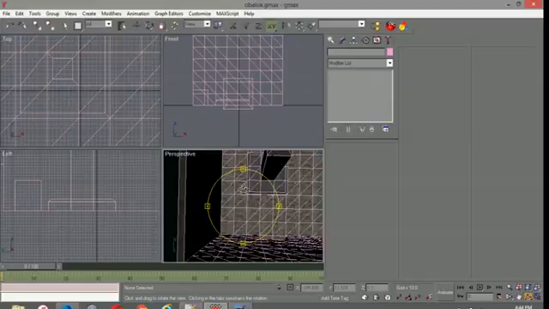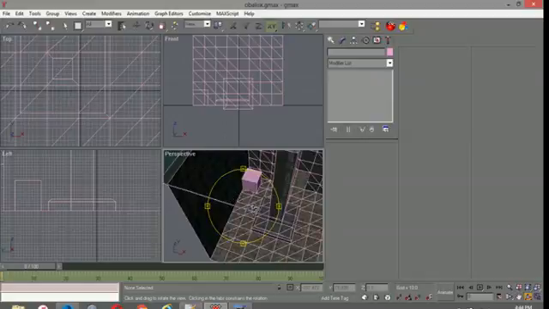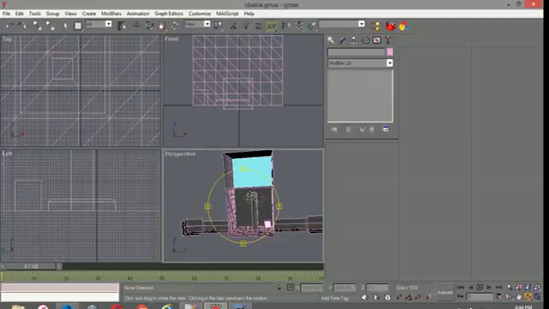This box in the corner here is a frame. I will demonstrate how to use that later. That is the end of this tutorial.